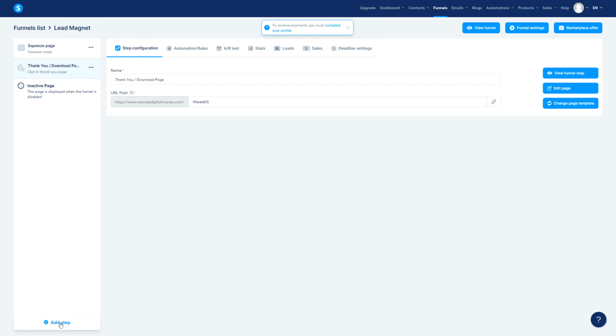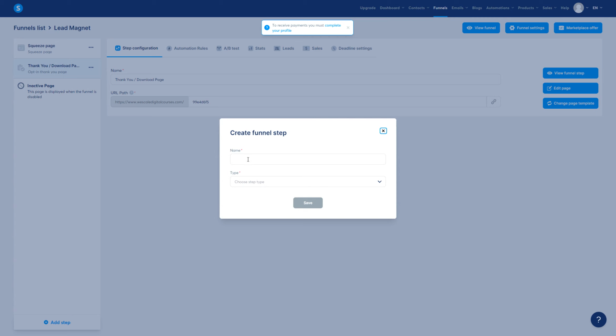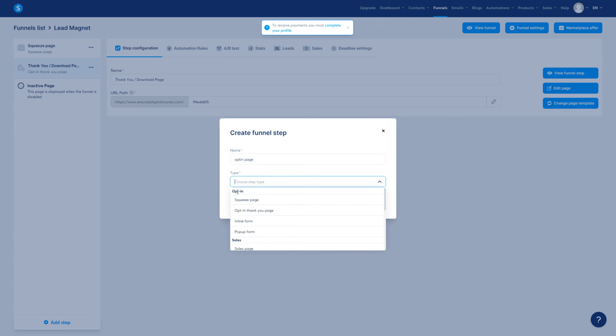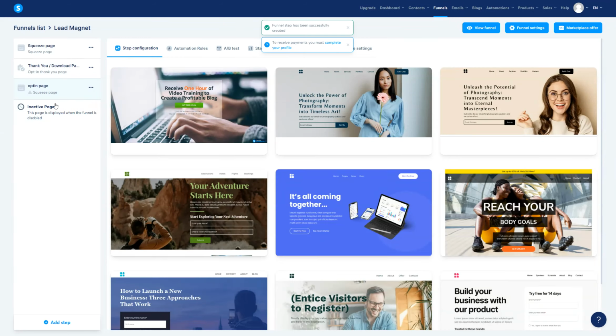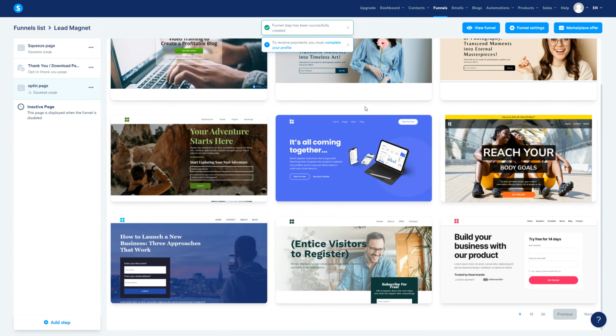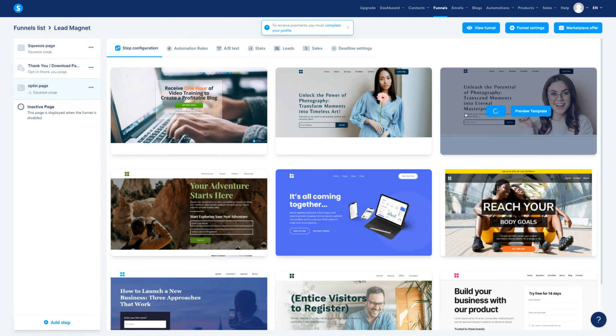So now we have a squeeze page. Whenever we add a step, and we go for opt-in page, for example, we just need to select the type. The type is going to be opt-in, and it can be squeeze page. Okay, it can be inline form or pop-up form. The only thing it changes is the type of templates that you get. So go for a squeeze page and then save it. And now you're going to get the exact same templates that we saw previously. So just select one that you like.